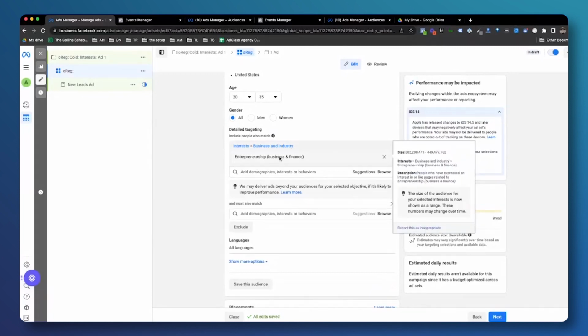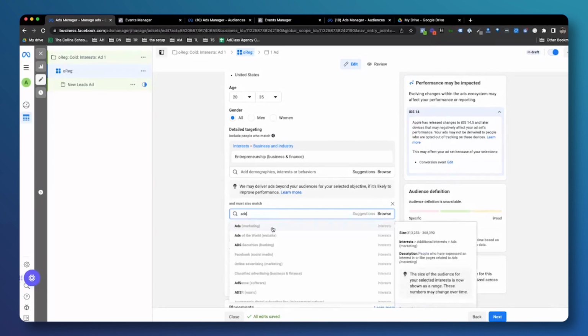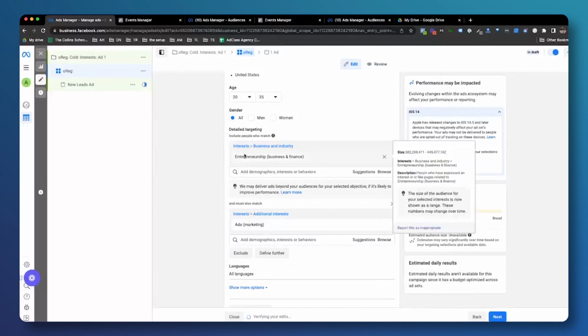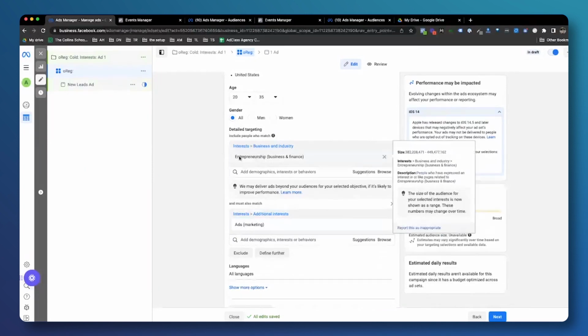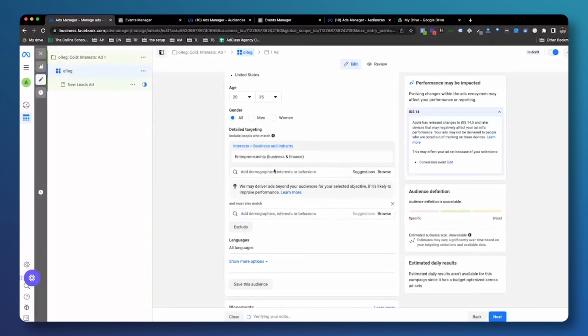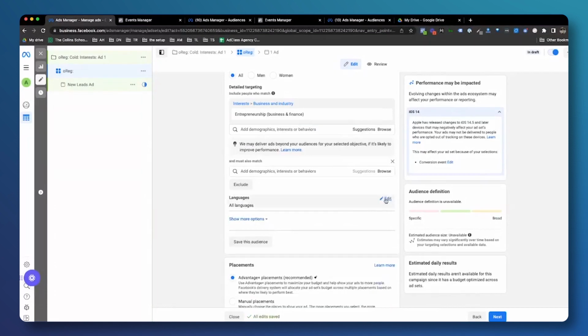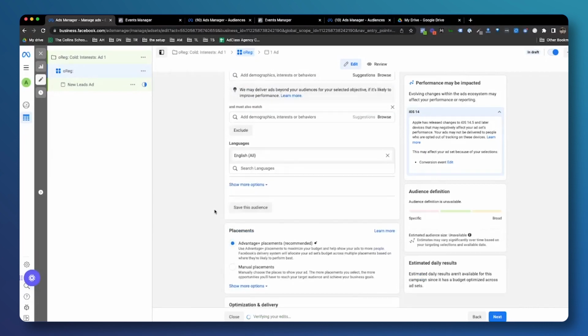You can say they need to be in the entrepreneurship audience, but also I want them to have an interest in ads, right? They have to be in both. Now it's going to be like a Venn diagram, two circles, and the overlapping part of the circles is going to be the people that I'm targeting. They have to have an interest in entrepreneurship and in ads, right? Now that's kind of advanced. I'm not going to do that quite yet, but that is something that you could do. Languages, well, we speak English at AdClass, so we're just going to put that here just to trim it down a bit further. And that's it.